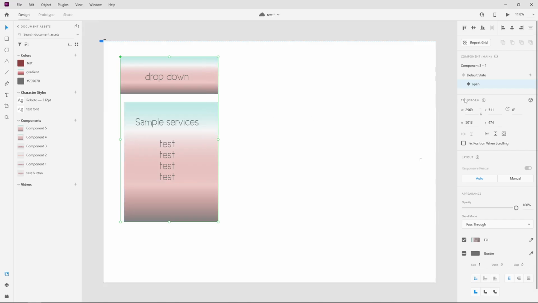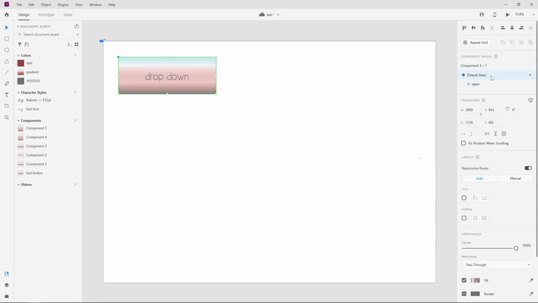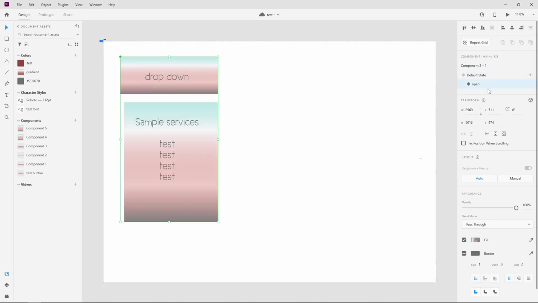With your new component selected, head over to the Property Inspector. Look for the State section. You'll see a plus sign next to Default State. Click on this, and you'll have two options to proceed with. First, you can create a new state and name it something intuitive like Open or Expanded. This option allows you to edit the design so the drop-down list becomes visible when this state is active. You might even animate its appearance for a bit of flair.